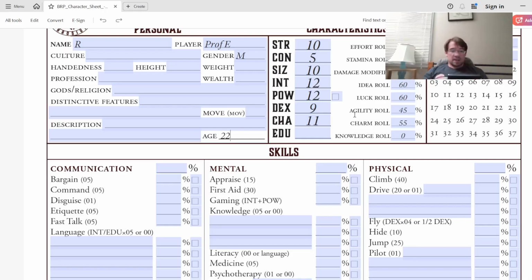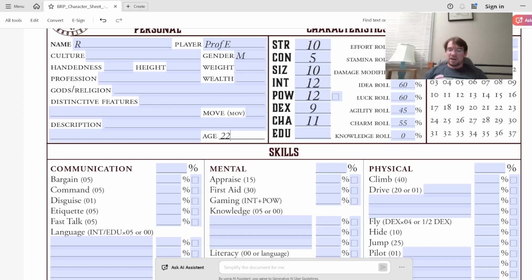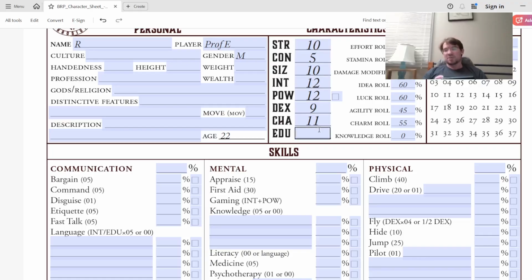There we are. All right, and then there's a bunch of stuff about how you can adjust things for age, but you know what? I am not. It's that simple. Then we need to calculate out our characteristic rolls. But the nice thing about this is the fillable PDF. It automatically did that for me. I don't actually have to do anything for that, right? You take your characteristic, you multiply by 5, and then that gives you what your percentile is for that characteristic, and we're done with that.